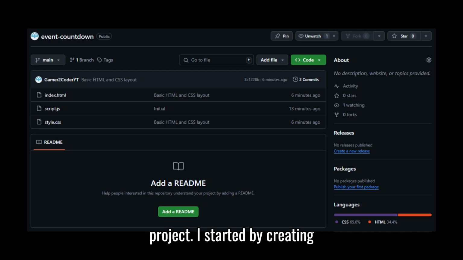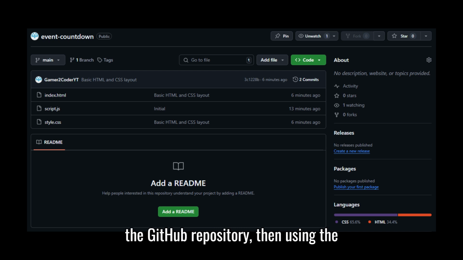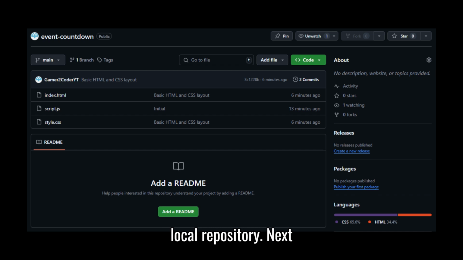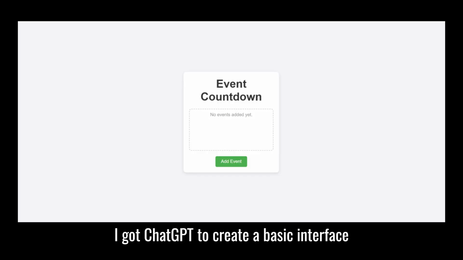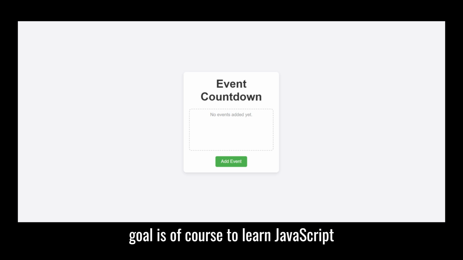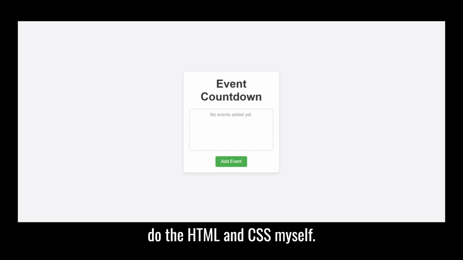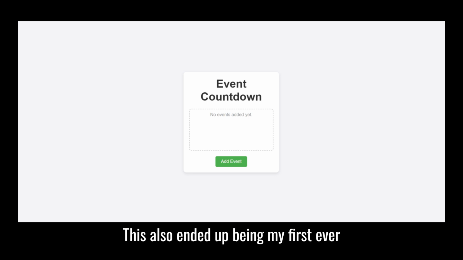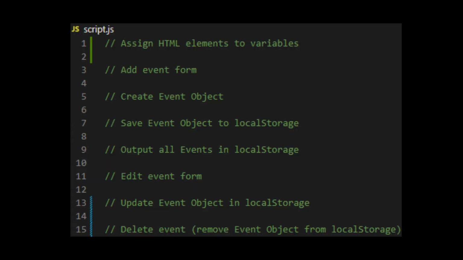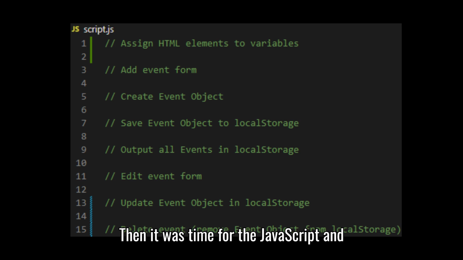I started by creating the GitHub repository, then using the commands provided on GitHub to set up my local repository. Next, I got ChatGPT to create a basic interface using HTML and CSS, because my current goal is of course to learn JavaScript, and this week I didn't have the time to do the HTML and CSS myself. This also ended up being my first ever Git commit, that is without the help of a tutorial. Then it was time for the JavaScript.